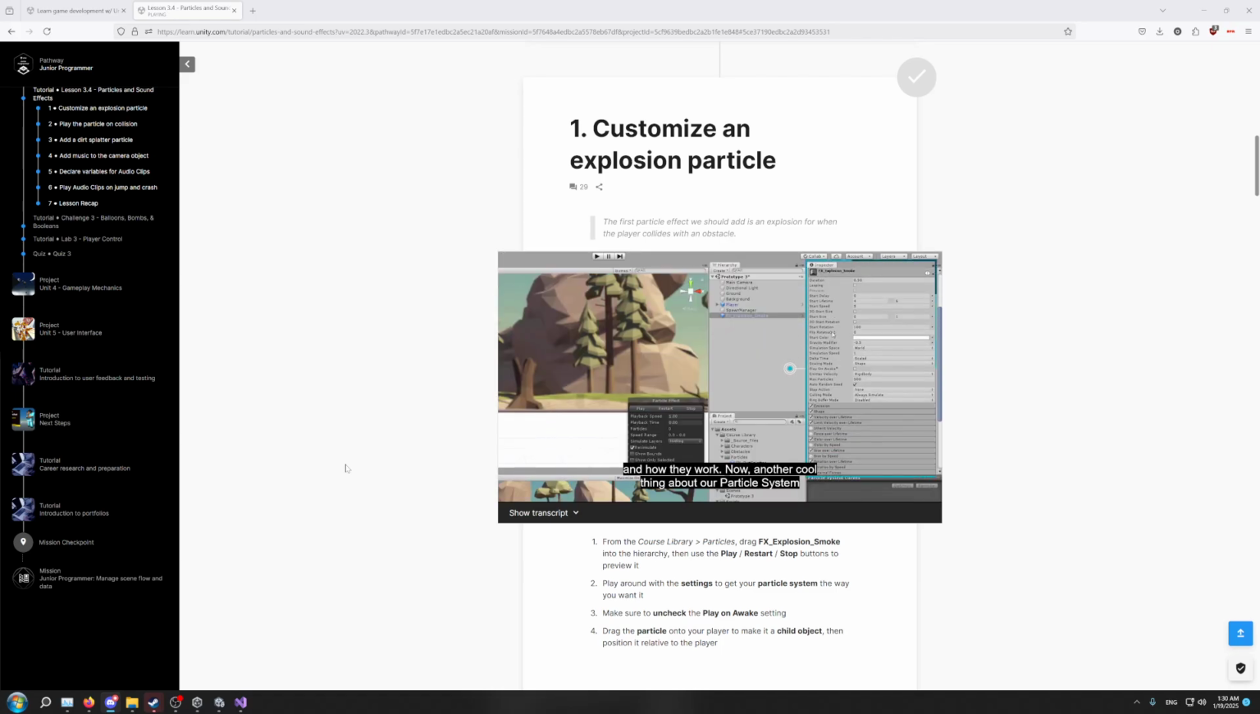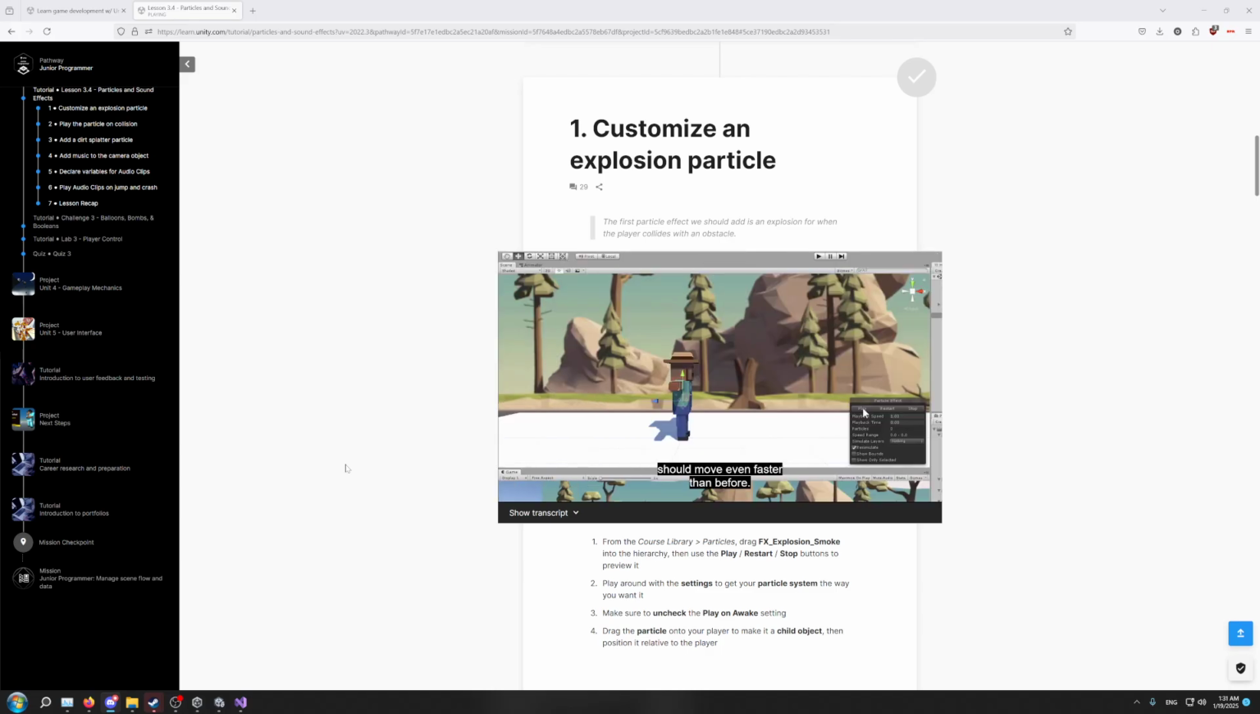Now, another cool thing about our particle system is that there's a whole bunch of options that you can actually change on the particle system to be able to make it do different things. So you can actually go and change how fast the actual particles move over their lifetime. So if we set the speed to be 10 times as fast, it should move even faster than before. Yeah, that's actually kind of cool. I'm going to leave that.